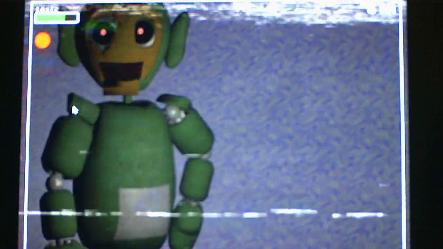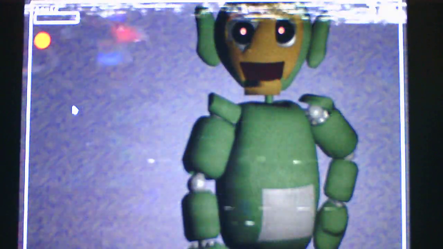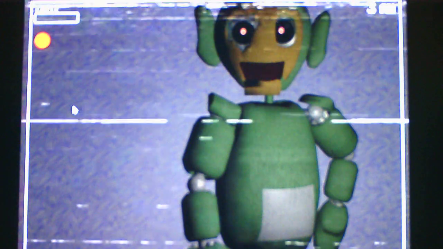Up here's Dipsy, gotta close the vent. Is he gonna go back to the camera? Okay, good, because I came close to having the toxic meter full, and if that were to happen, I'd be dead no matter what.